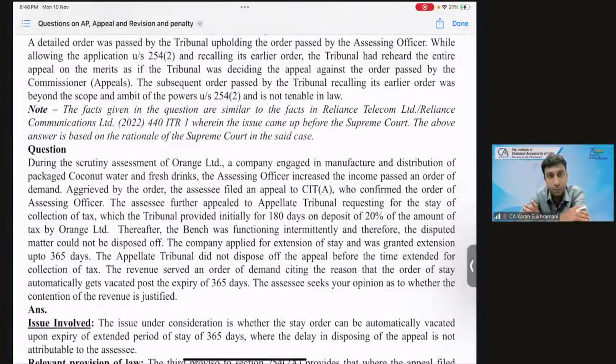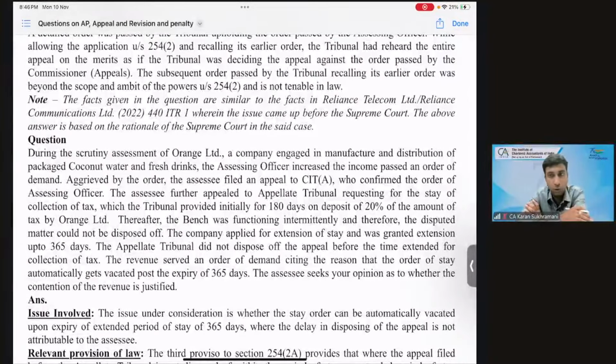So if you read the sixth line, it says the bench was functioning intermittently and therefore the disputed matter could not be disposed of. So what it means is that it was not because of the fault of the assessee, but because of a reason beyond the control of the assessee that the matter could not be disposed of within 365 days, and therefore the tribunal did not pass. Now, as per the law, the stay stands vacated, and therefore the assessee has to pay the demand.